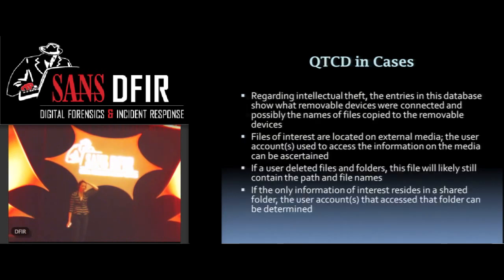One thing I did want to, this is just some theory stuff. Obviously, I see that intellectual theft, this could be useful. A person can access removable media, and they copy files to it. That could be important to a company or an organization.